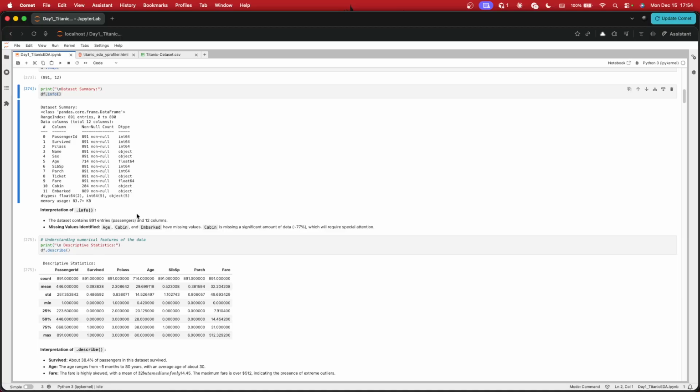So at this step, we can see that there are 891 entries and 12 columns. Correct. These are the columns. Missing values are identified. What are the missing values identified? Because we have to clean those data now, right? So which is age, cabin, embarked. And if you see, age is 714, and cabin, embarked is 889. So now these two values are a lot.